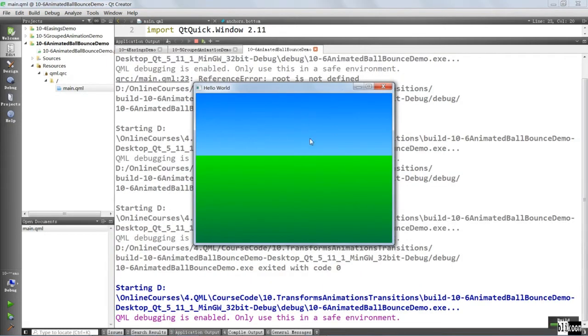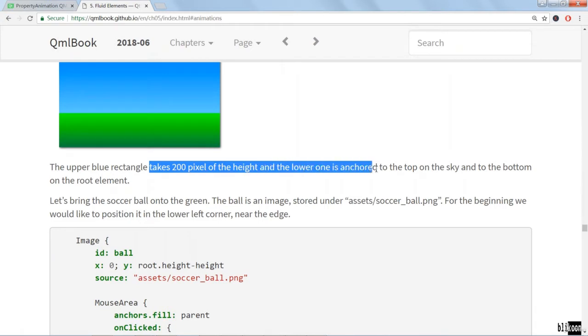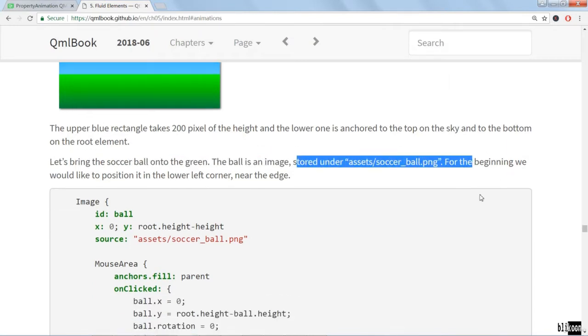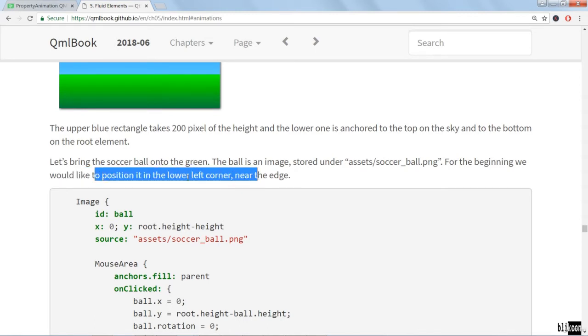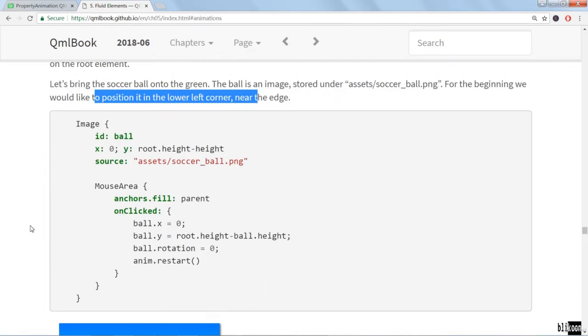Okay, you see that we have our sky and the ground, which is green. The upper rectangle is going to take 200 pixels of the height, and the lower one is going to take the remaining height. Let's bring the soccer ball on the canvas. The ball is an image stored under asset soccer ball. For the beginning, we would like to position it in the lower left corner near the edge. Okay, it's going to start out here.